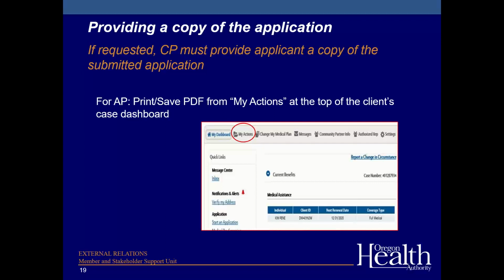There's other ways to do it, but we wanted to show you in the applicant portal how to pull that up. So in the applicant portal, when you're on your dashboard, you have a bunch of tabs at the top. And if you go to the My Actions tab, you will be able to print a copy of the application information.